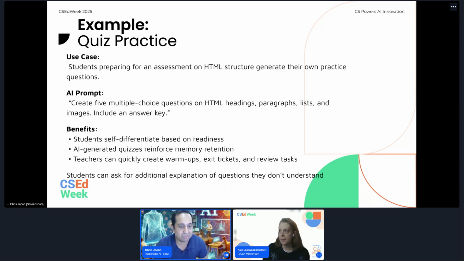You know, we all have assessments in our classes, but in that particular course, my students actually prepare for an assessment on HTML structure by generating their own practice questions. So this goes across the board for any type of CS course that you could do. Instead of me as the educator creating questions or review sheets, the kids are doing it themselves. My scholars are doing it themselves.